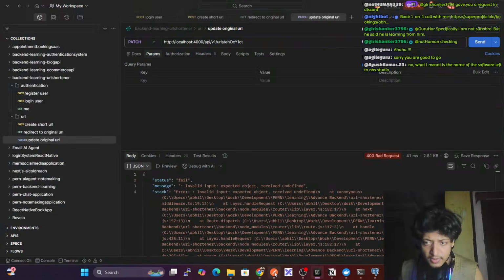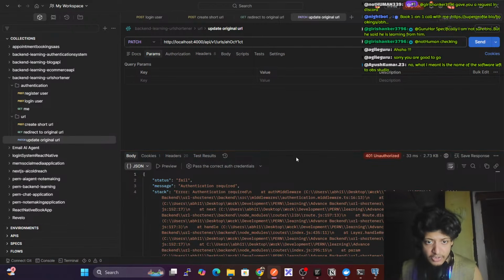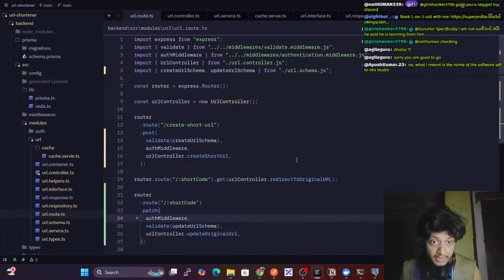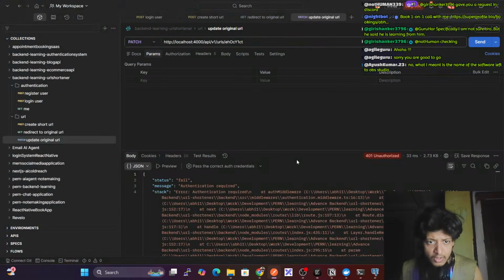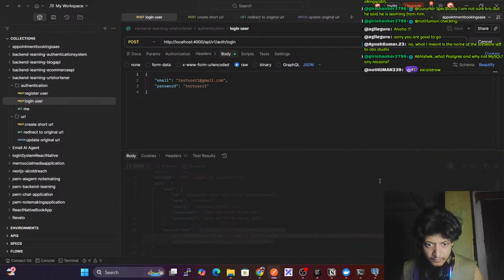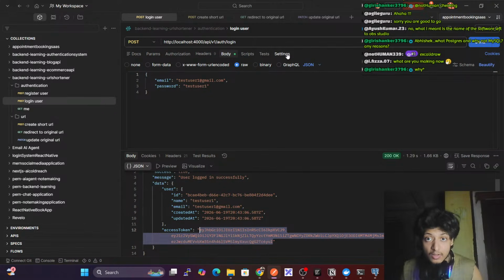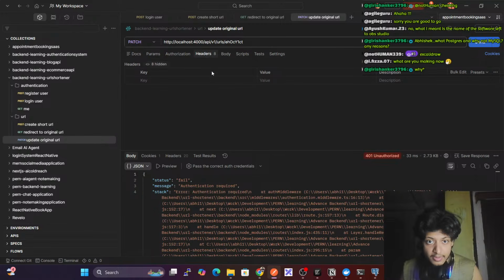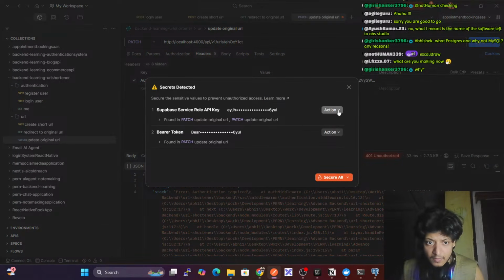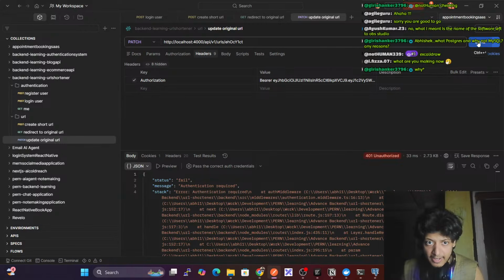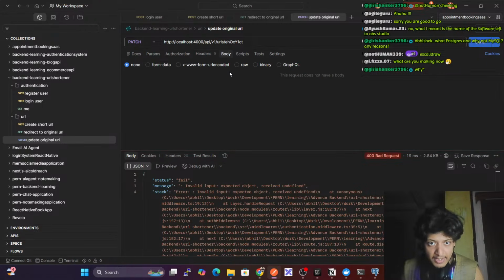And if I do this here, what happens? Action authentication required. Very good. Authentication required. Okay. So let's log in here. And after login, copy it from here. This header, authorization, bearer. And if I send this, yeah, we have to pass the data.